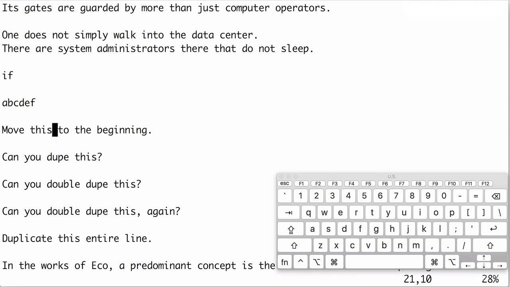Let's duplicate the word dupe in the next line, and to do that, we can just move our cursor to the beginning of the word dupe. I'll just J down a couple here, over one to go to dupe. And now you can copy that word with YW. And let's paste it before our cursor position with capital P.